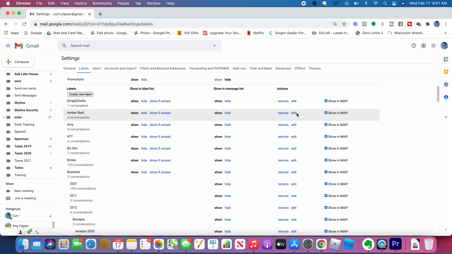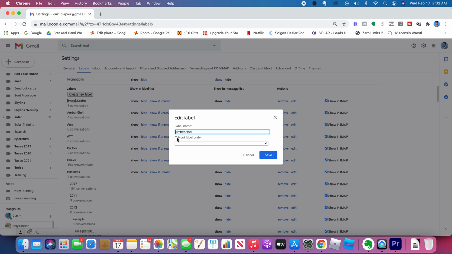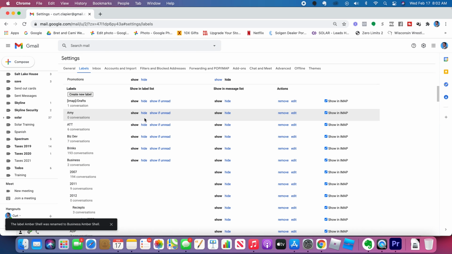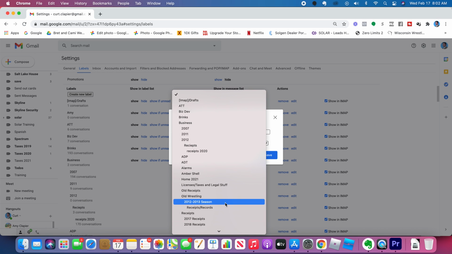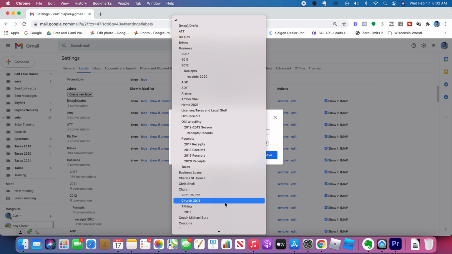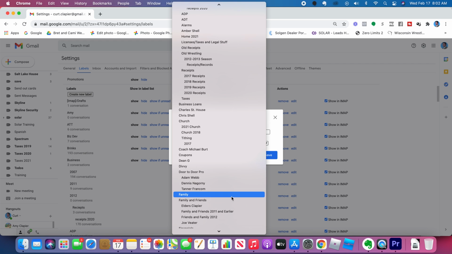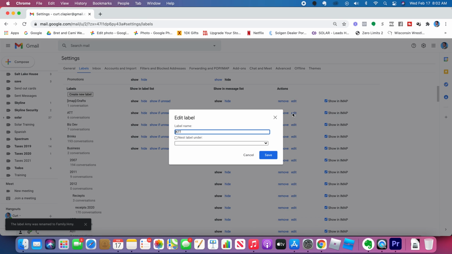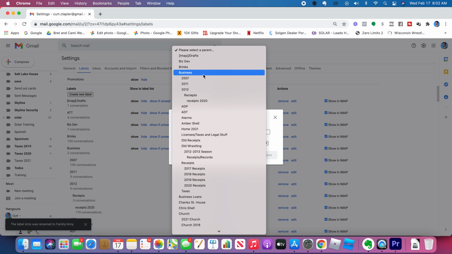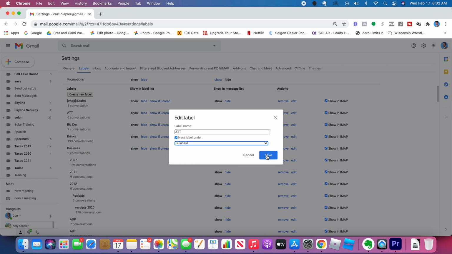Okay. So go through and do this with the rest of these. Business, save it. This one here is Amy, that's my wife, so this would be family. Move this one under family. Okay. This would be business. You guys get the idea, I think. I'm going to go ahead and do this with all mine because I have a bunch of labels that I want to clean up.